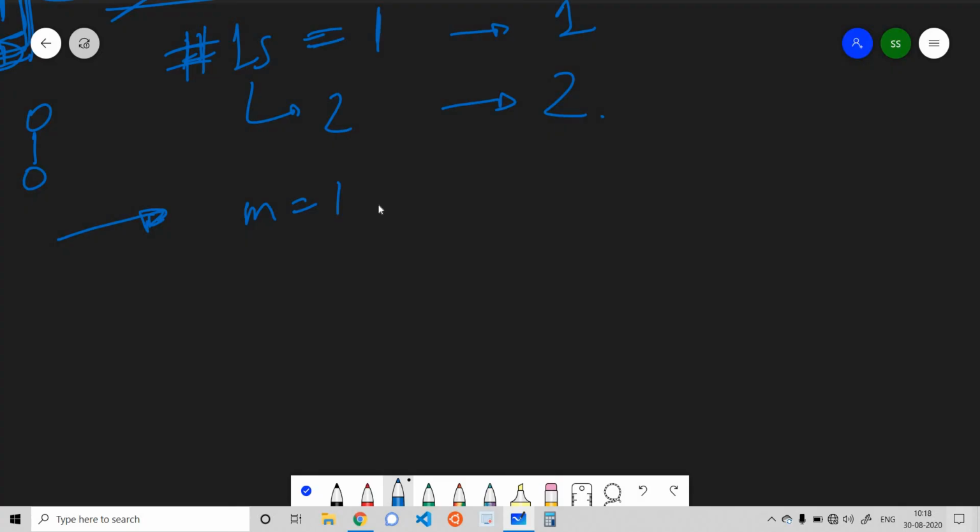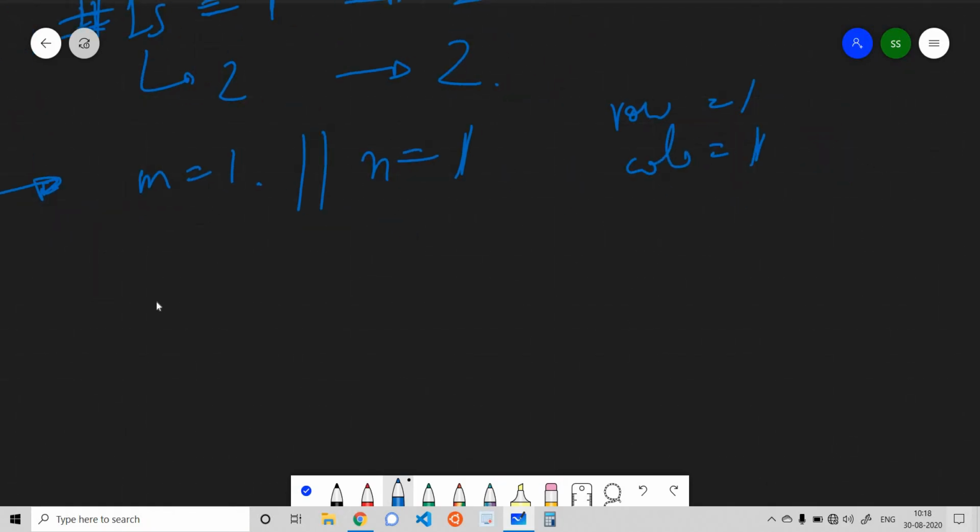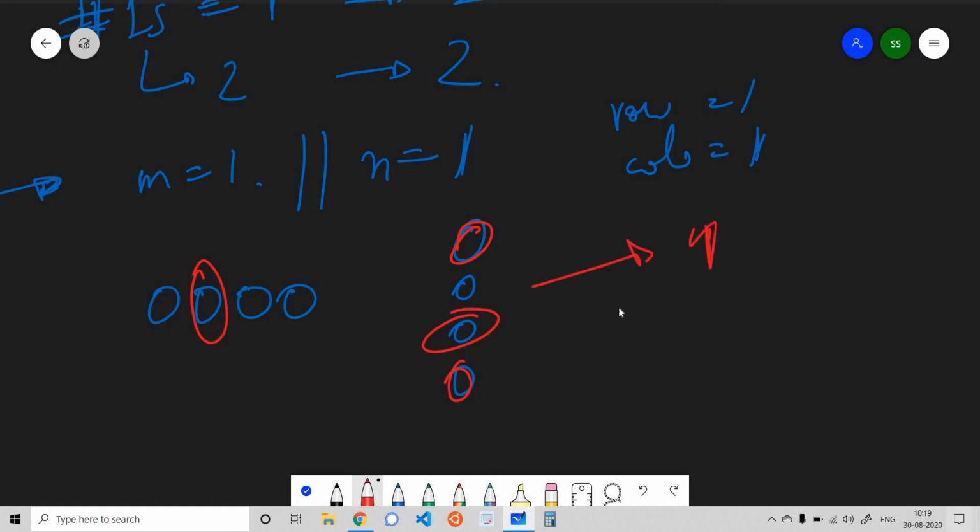Suppose m is equal to 1 or n equal to 1, that is, if we are having one row or one column, and I'm having more than two ones, then it can only be like this. Then I just need to delete one cell in between, except the endpoints. It can be any cell except the endpoints of this row or column. Then I would be assured that I would be having more than one island. So in this case the answer would be 1.